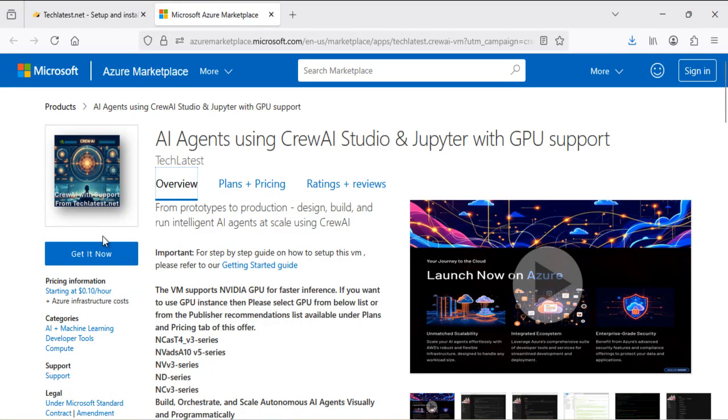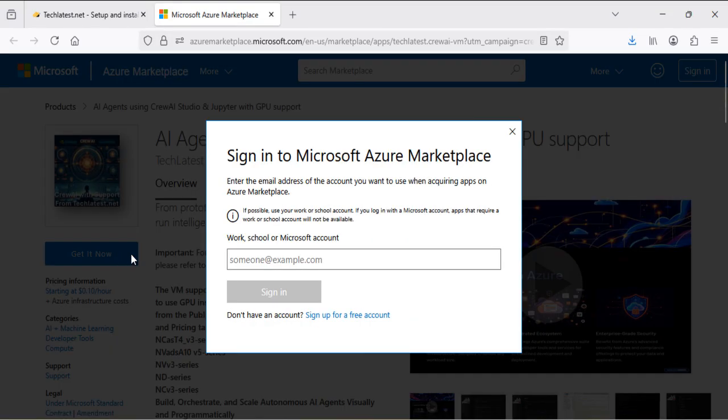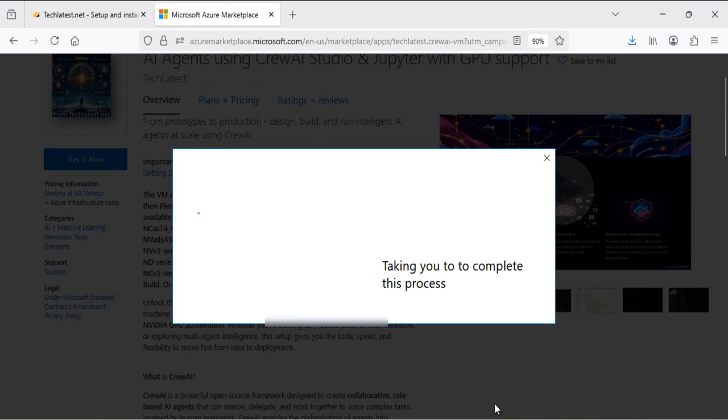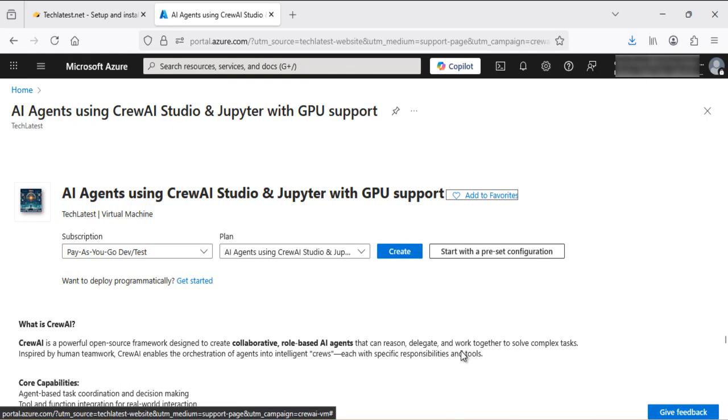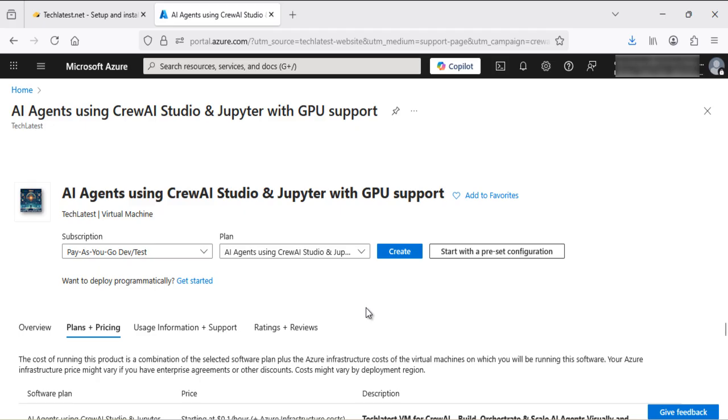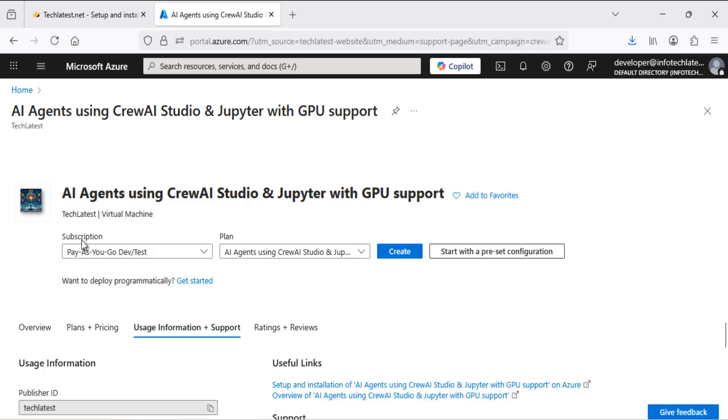To start the deployment, you need to click on the get it now button. Here it will ask you to enter your credentials. Log in with your credentials and then click on the continue button. It will take you to the product details page. Here you can read usage information like publisher ID, product ID, plan ID. All this information is available here. From the subscription drop down, select your subscription. Only one plan is available for this offer, and click on create.